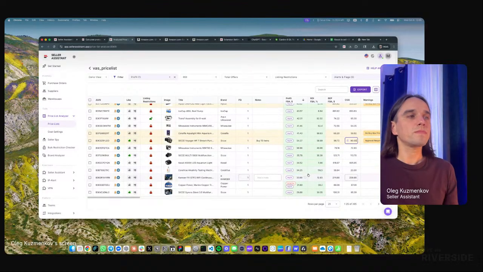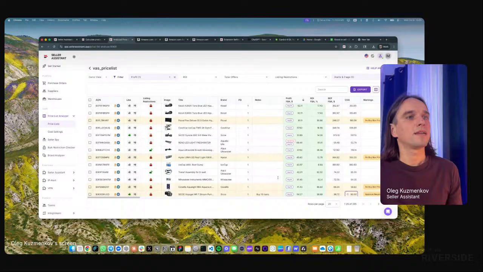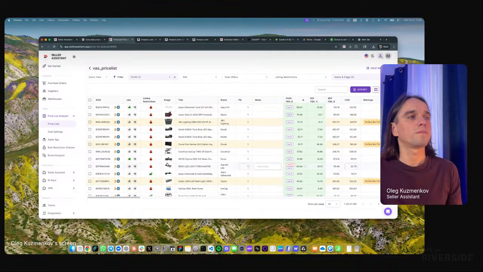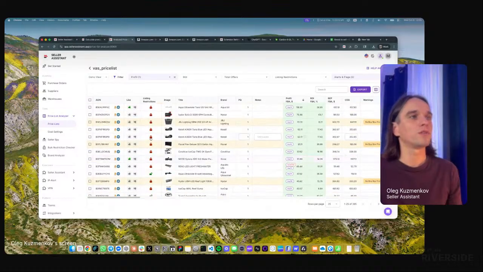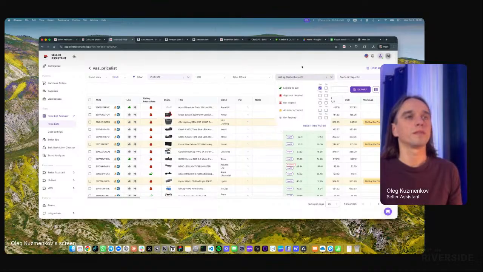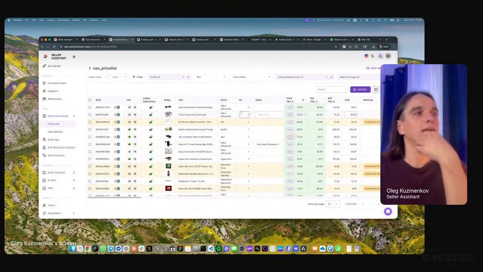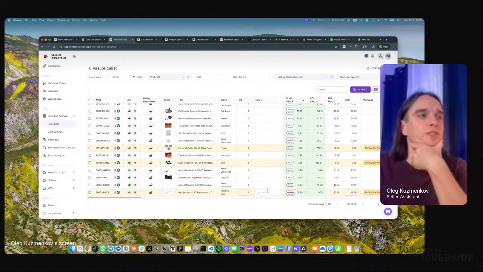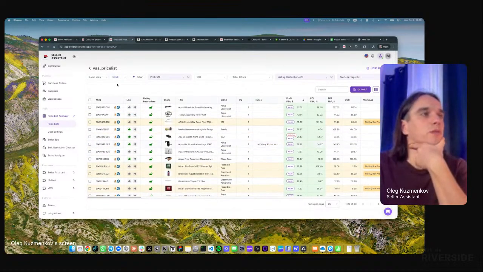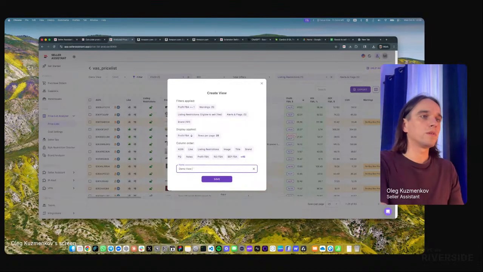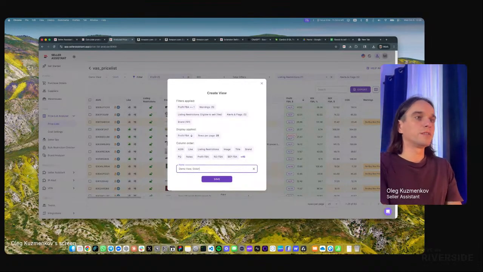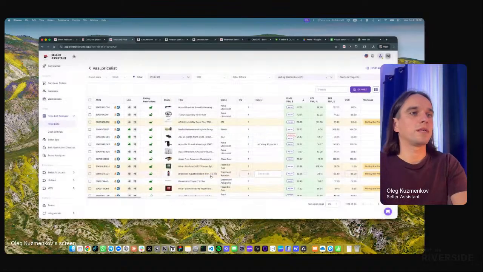So okay, let's say we want to filter only those products we're going to sell. Right now, I'm going to filter only eligible products. And I have a list of 63 products right now. So now I can update my current view or create a new one. I'm going to create a new one, like demo view, green lock. That's it.